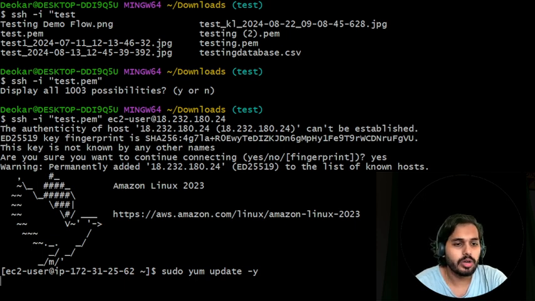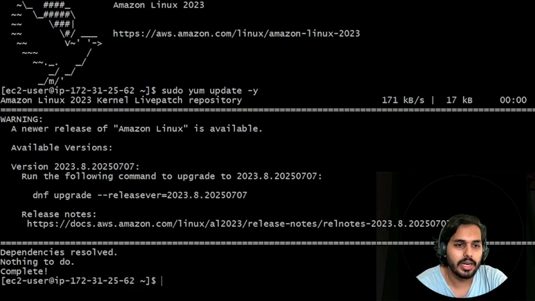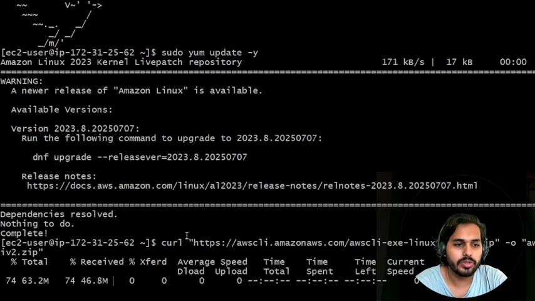Okay, so first of all, we are just updating all the libraries here into our system. Now moving forward, the next command is we are downloading the CLI curl installer. There's nothing to do. You just have to paste this particular curl command and hit enter.